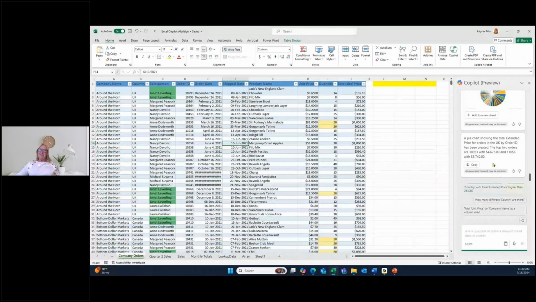Normally it doesn't do a pie chart when it has that much data. Usually it will actually give me either a column or a bar chart. But for some reason, I think it had it in its head that I wanted a pie chart. So it automatically gave me a pie chart. I'm going to say add to a new sheet.